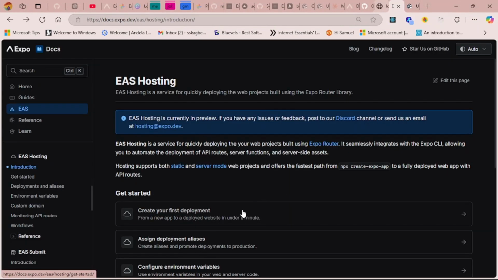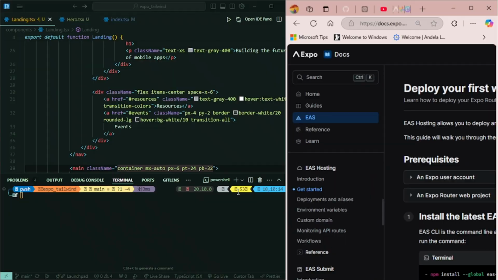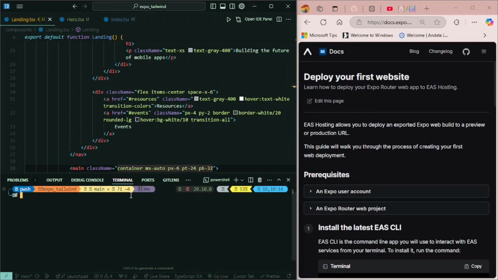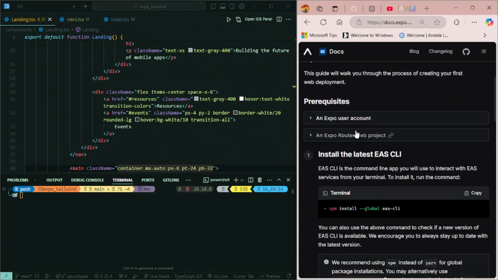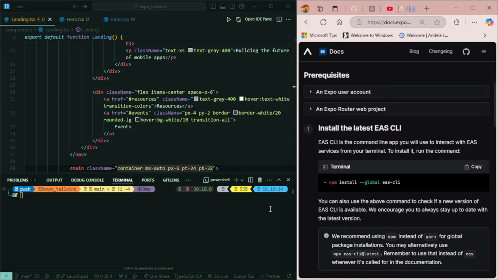So create your first deployment. Okay, so let's put this side by side. And it says you have to have an Expo account. It has to be an Expo router project. We've checked this and we have to install this globally. So now let's see if you are logged in. So let's do EAS, who am I?